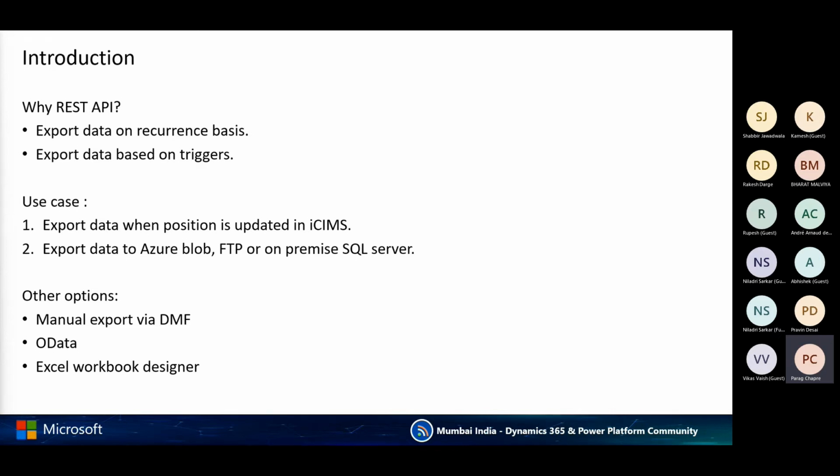And second use case, most of the time customers want to extract the data from HR and send it to a different third-party system, or a different storage device. One example is Azure Blob Storage, second is FTP, or some customers want to send data to an on-premises SQL server. So these are the use cases for why to use REST API.